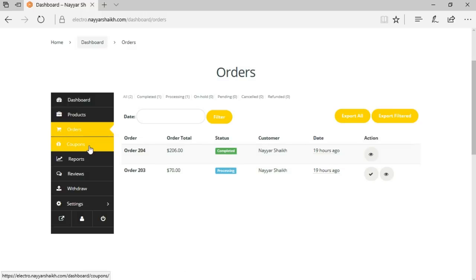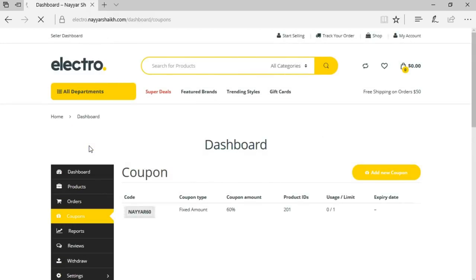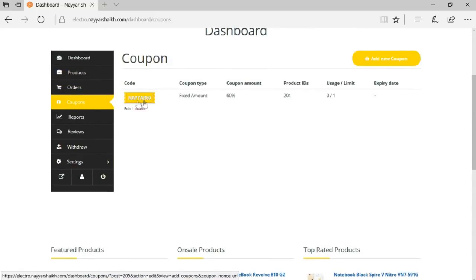Now here is the coupons option, a really amazing feature. Different sellers can create different coupons for their products. So here we have created a coupon, year 60, fixed amount. The user will be getting 60% off their product if they are purchasing anything for more than $100. So the seller can create their own coupons. They can fix an expiry date for that coupon. They can have different options over there.